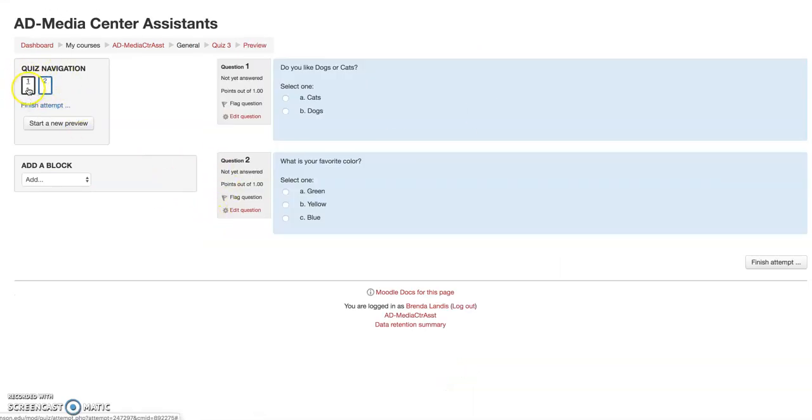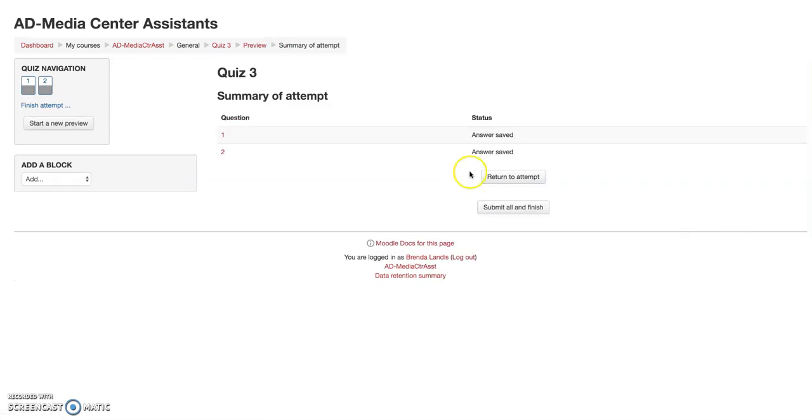They get a navigation of have they answered any of these questions. It gives me how many points I received out of anything. I get this because I'm an admin on this, so they will not get the edit question, obviously. But in this case, I could say dogs are correct. And what is your favorite color? I believe it is yellow. I can come over here then and finish the attempt. And it has saved both of those.